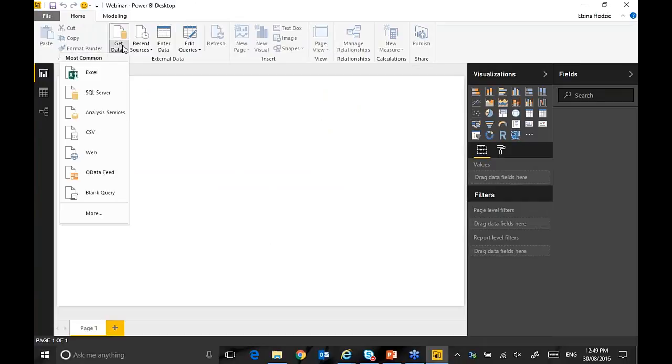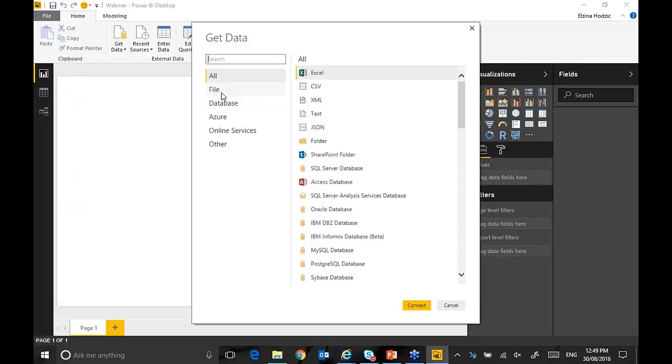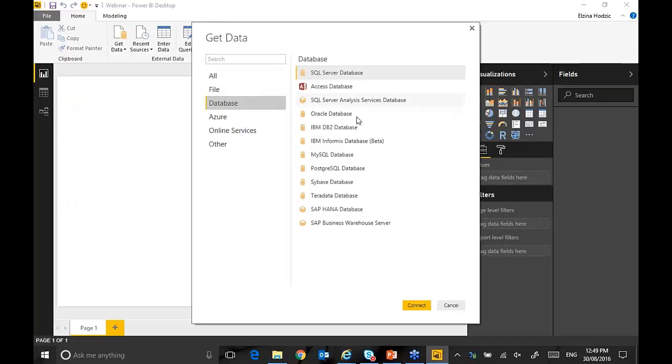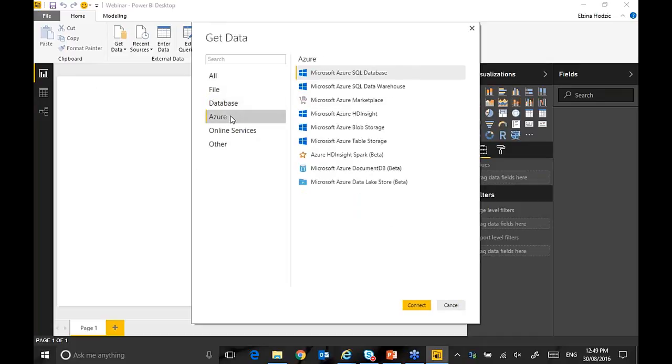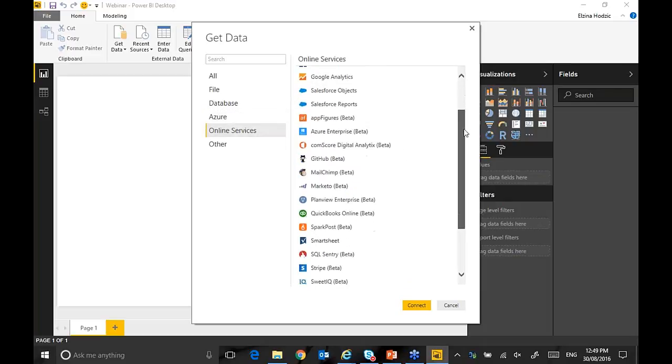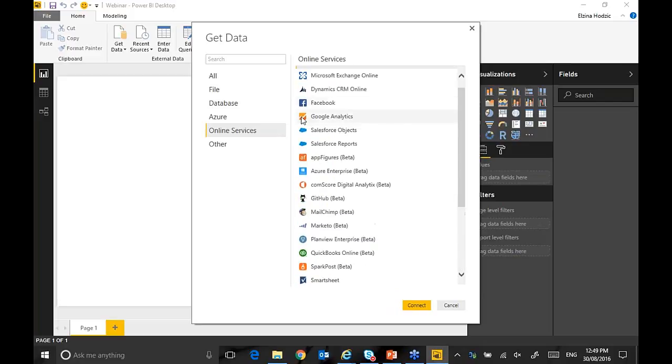I can get some data into Power BI just by clicking on Get Data. You might notice I have a large number of different connection options. I can connect to different types of files. I can also connect to a folder, which will then automatically load all the files belonging to this folder. I can connect to various types of databases, as you can see here. I can also connect to Microsoft SQL and Microsoft Azure services in the cloud, and these are all the online service connectors that are currently available. New ones are added all the time.